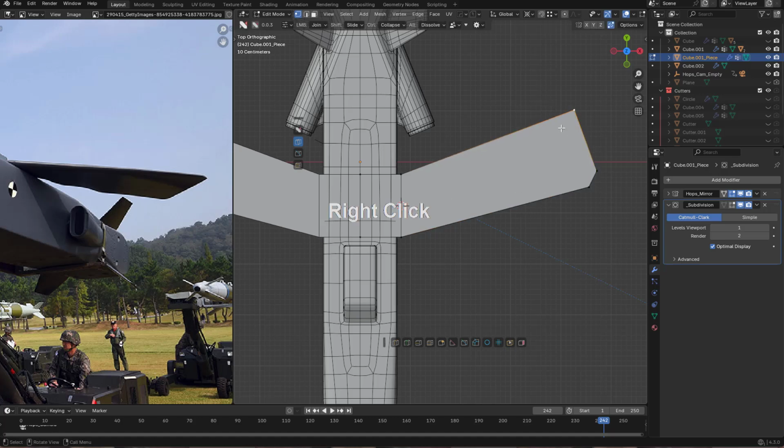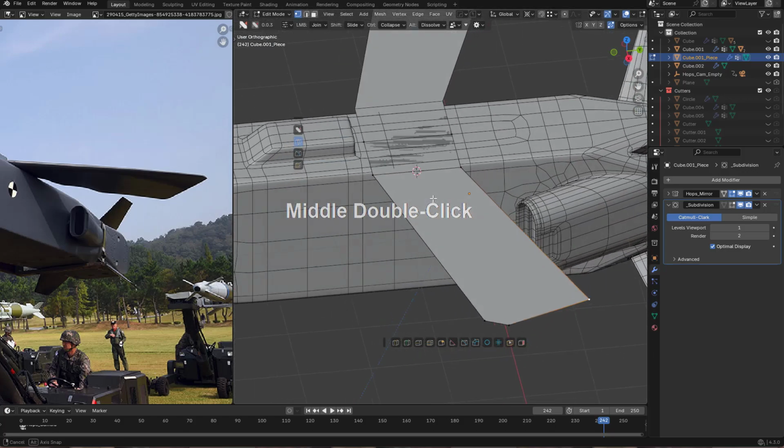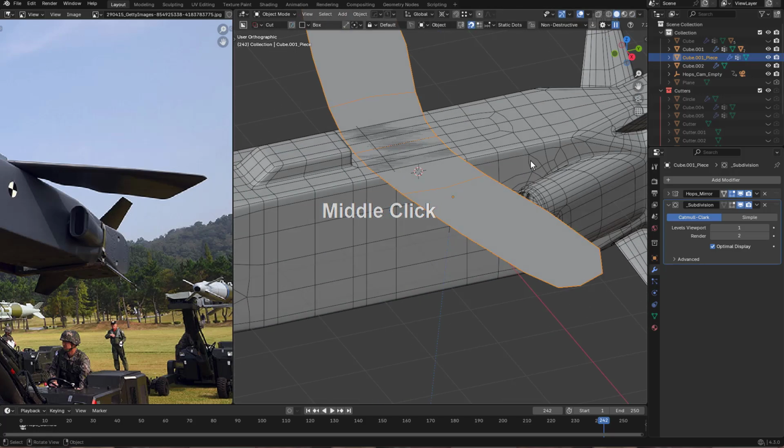Hopefully I'm not doing an enemy nation drone. You know, someone's looking at this from China, they're like, hell yeah, that's our drone.